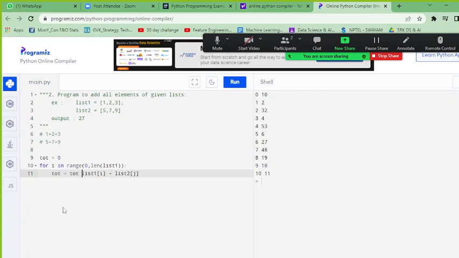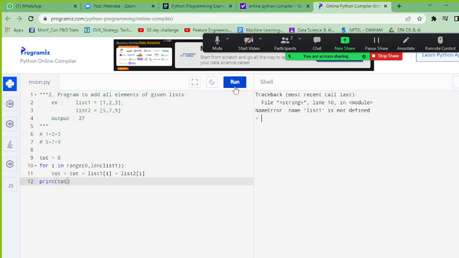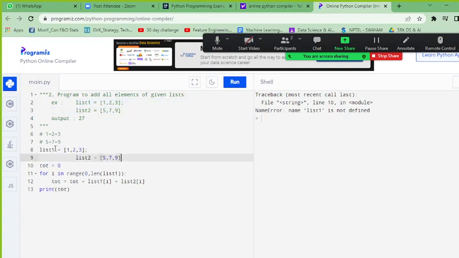But there is no J. Sorry, I. Okay, let's see if it prints the value 27 or not. Okay. List 1 is not defined. Why? Okay, I know it. Array list, there is no list one and list two. 27. You're able to understand?